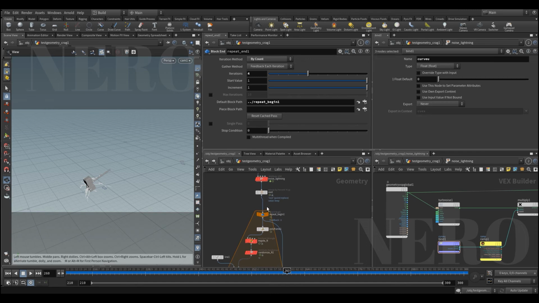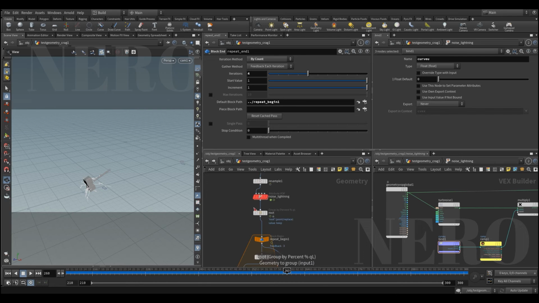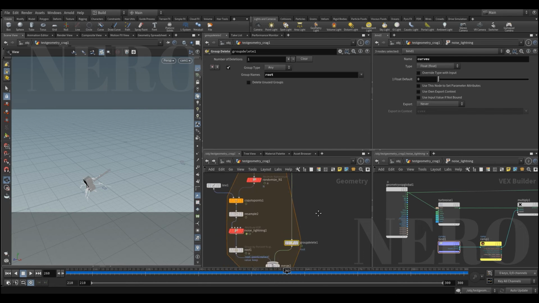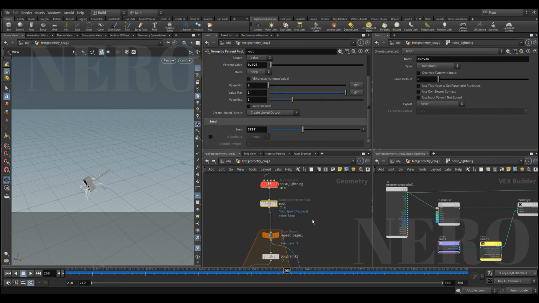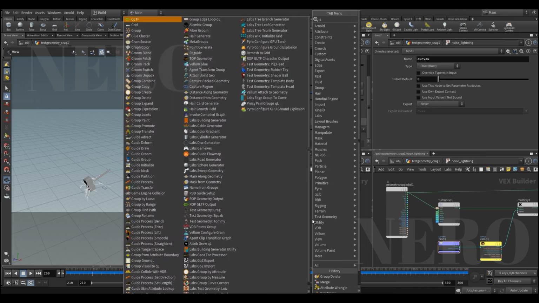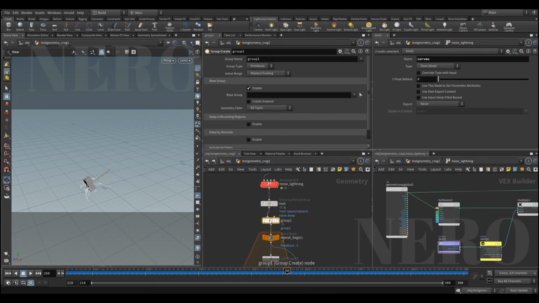Still, we need to find a way to separate the branches from the trunk. That way we can render it out separately. So we're only gonna delete that. Let's make another group. Let's call this one trunk.